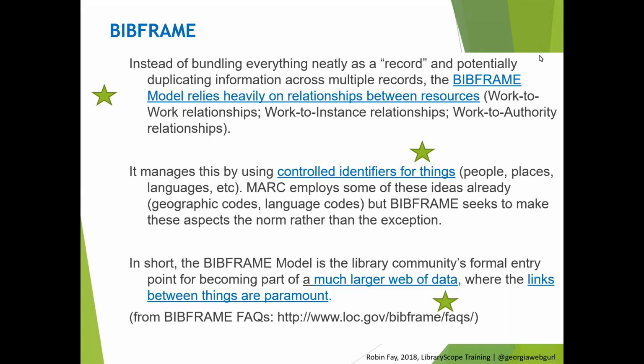And as we've talked about, it's really looking at how we can become part of a much larger web of data where the connections between all of these different things, and the relationships, are so important.